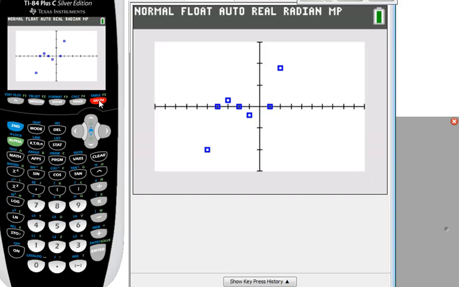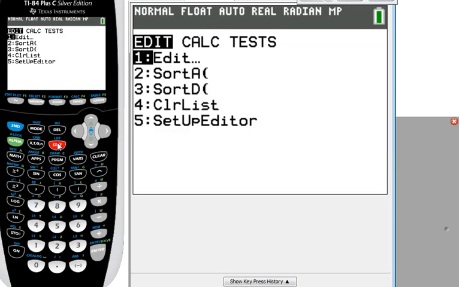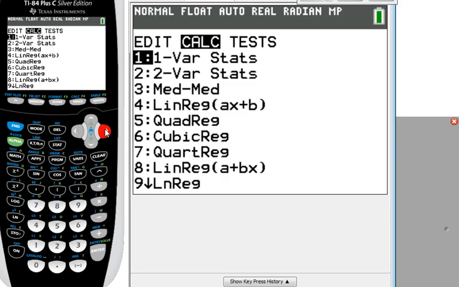Well, if I were to look at this and maybe sort of project, I might think, okay, this looks like they're following kind of a snaky S-curve look. So I'm going to guess cubic. Well, we want to find out what that equation is. So we're going to go to our stat button again. We're going to arrow over once to calc, and now we're going to pick cubic, which is choice number 6.